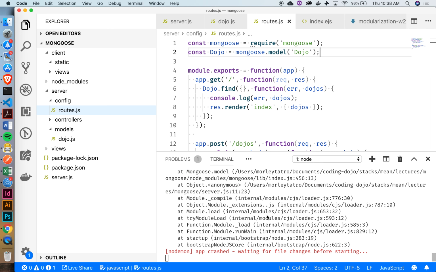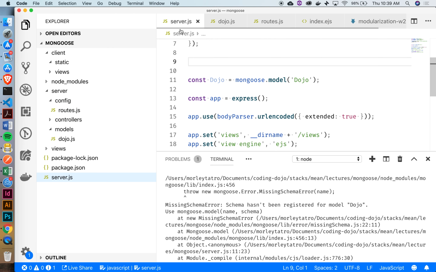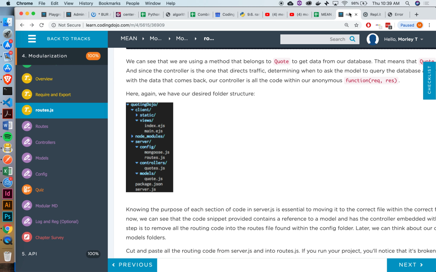And things probably still aren't working as we expect. Again, the schema hasn't been registered for model Dojo. If I look back in here, we haven't yet required our model, which means that Mongoose itself doesn't yet know about our Dojo schema. So back here in our modularization, the first thing that we wanted to do was get those routes out of there. But in order to make that happen, you can see that there are some other changes that we still need to do.